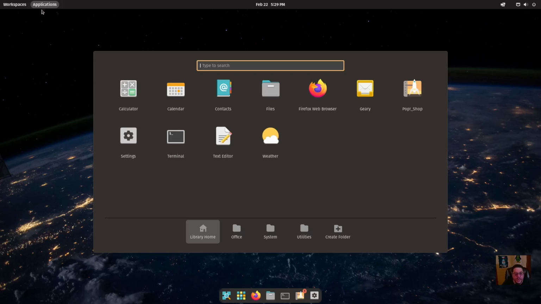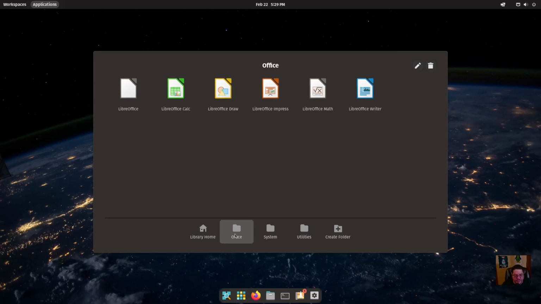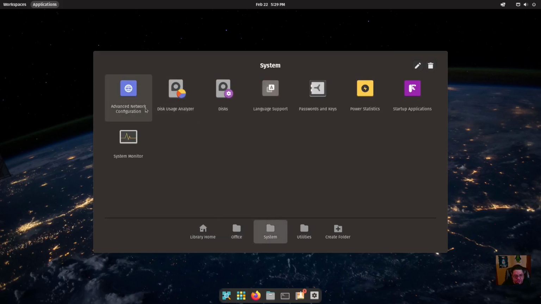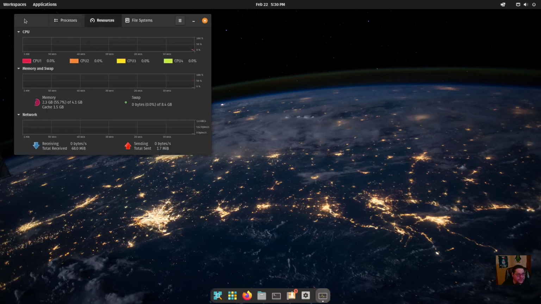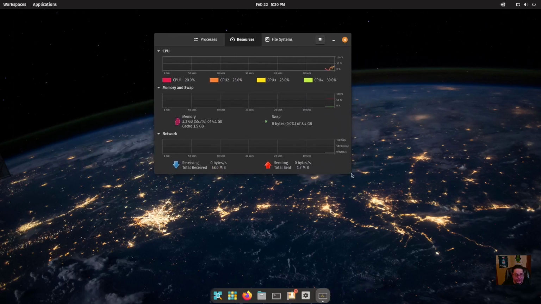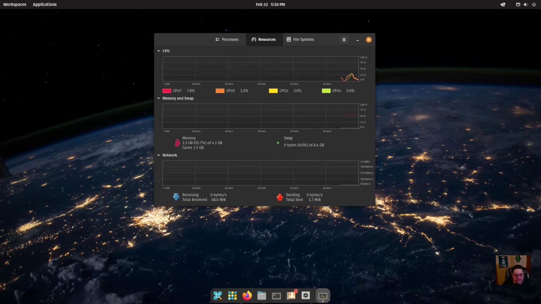desktop environment. And it's categorized at the bottom where you got your library home, and then you got Office, which has got the LibreOffice suite installed. For system tools, these are all your system tools like your disk usage analyzer, advanced network configuration, language support, passwords and keys, power statistics, startup applications, and system monitor. Go ahead and open that and take a look at what we're at. We'll click on resources here, and we can try to make this a little bit bigger for you guys.